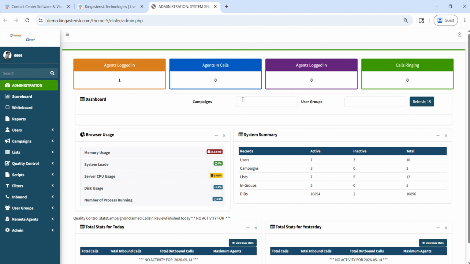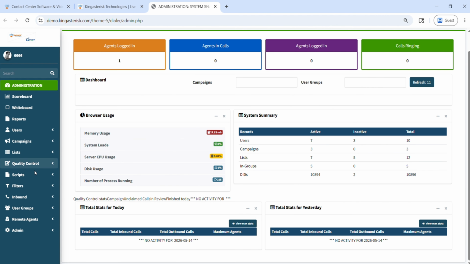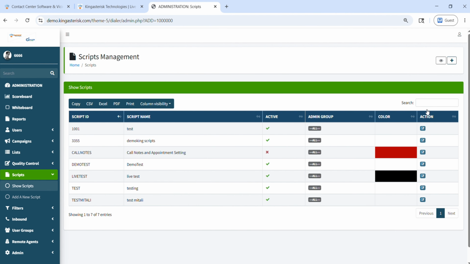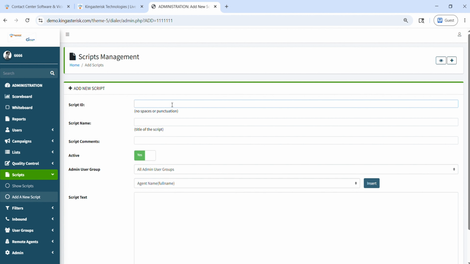After login, go to admin section and click on the script. Here click on add a new script. Now enter your script ID KingAsterisk. In script name type KingAsterisk. You can also add script comment if needed.